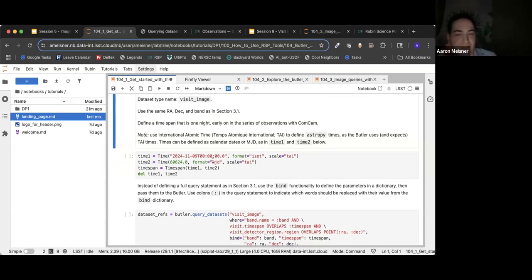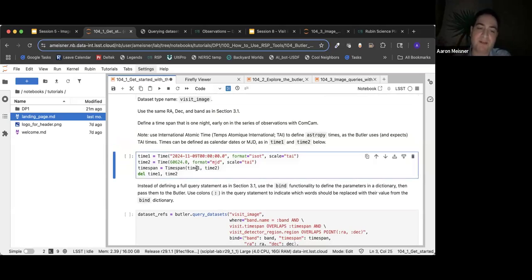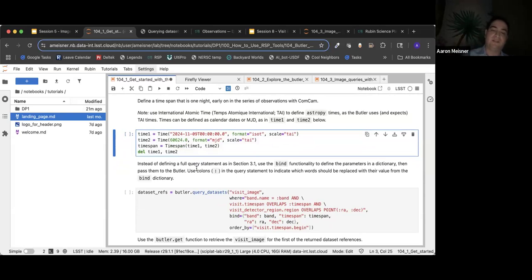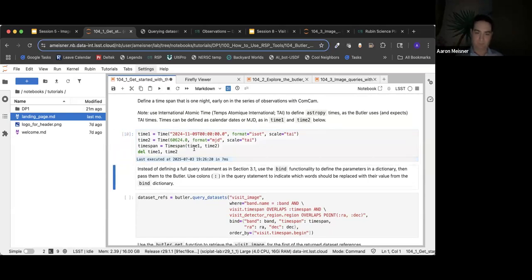And that's why there's the scale equals TAI in both of these calls that create time objects from AstroPy. And then we create a Butler timespan object by feeding in those two AstroPy time objects. And we can run that cell.